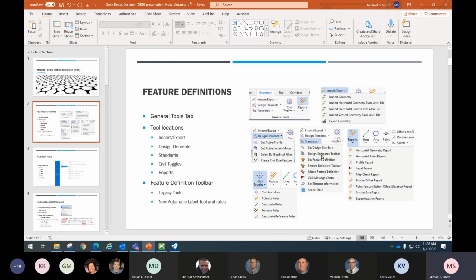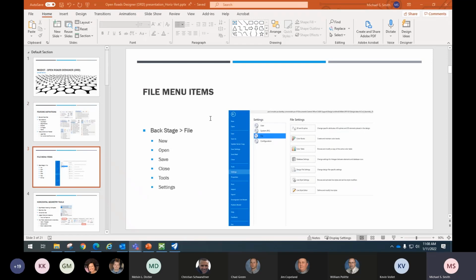And then under standards, this is where we have all of our information that we can find for like setting a feature definition, turning on the feature definition toolbar, matching features. There's a new one down there called speed table, which we'll take a look at here in a little bit. Under reports, we've got all the different reports that we've had in the past. We've upgraded our reports to work in ORD, so we still have the one for electronic deliverables out there. We have a couple others for pavement markings that are new that we've put in there. Okay, so that's what's underneath the general tools portion.